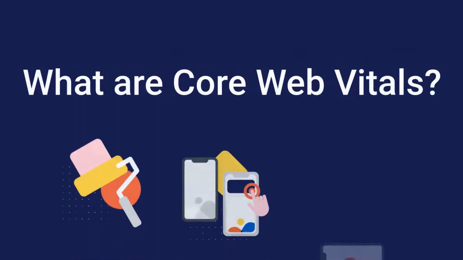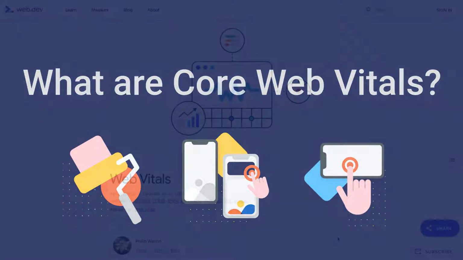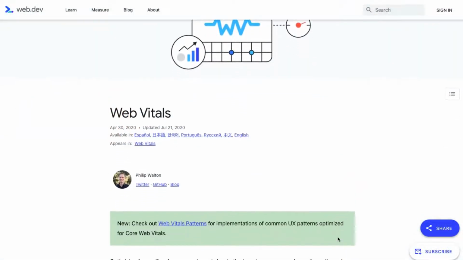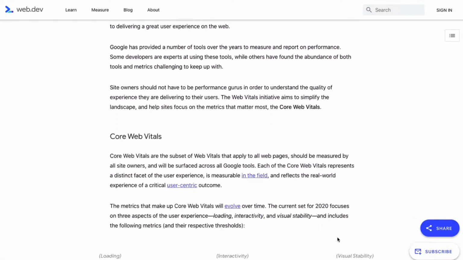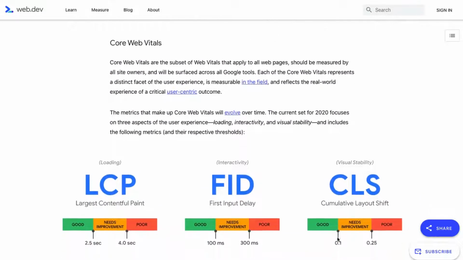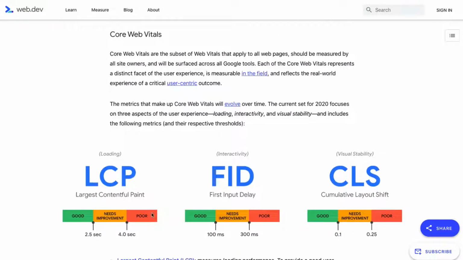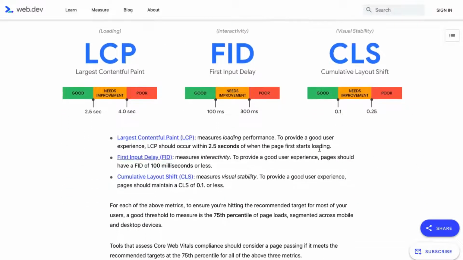So first, what are Core Web Vitals exactly? Core Web Vitals are an initiative from Google designed to measure and improve user experience on the web. There are 3 Core Web Vitals metrics: Largest Contentful Paint, First Input Delay, and Cumulative Layout Shift, and they each measure a specific element of user experience.